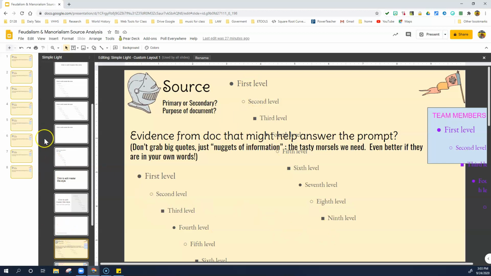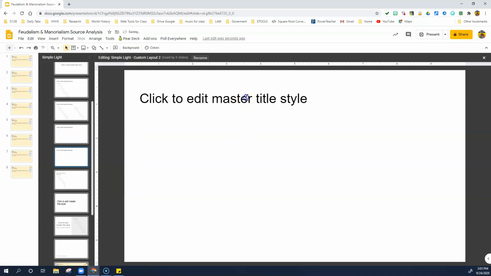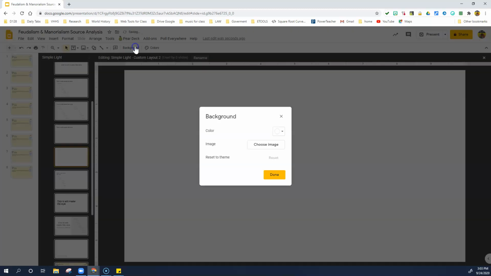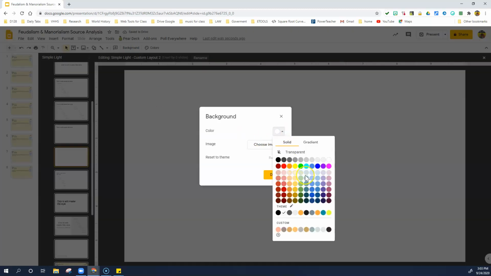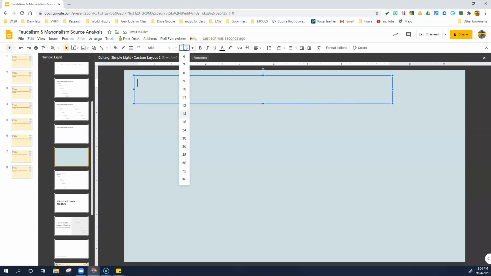I come over to the side of this bar here, and I'm going to right click, and I'm going to choose New Layout. And when I do that, I get this kind of blank slide. And what I can do then is change the background color, make it whatever I want. And then if I want to add text that isn't going to move, I just use this first text box, and I can add things in with whatever font I want. And I'll just do something really simple here.